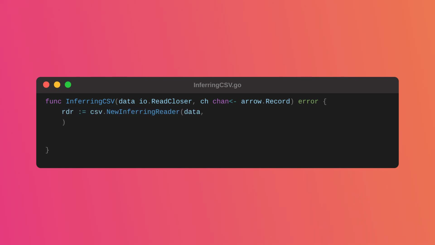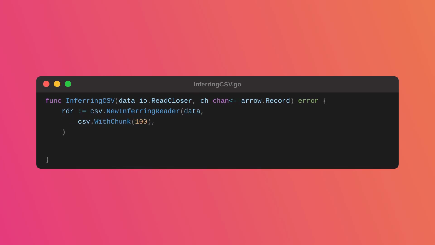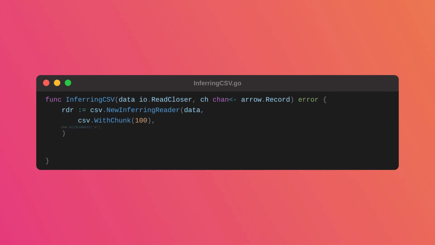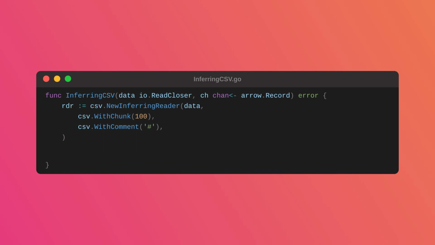Moving on, our function utilizes an inferring CSV reader provided by the Apache Arrow library. This reader has been initialized with several configurations. 1. Chunked reading. Instead of gobbling everything up, it nibbles the CSV data in manageable chunks, precisely 100 rows at a time. 2. Any row in the CSV starting with the specified comment character is ignored.